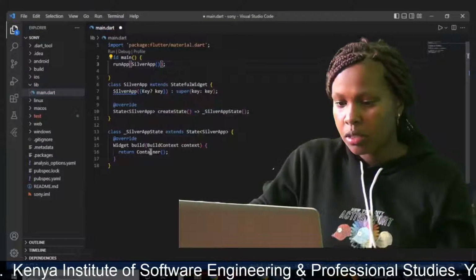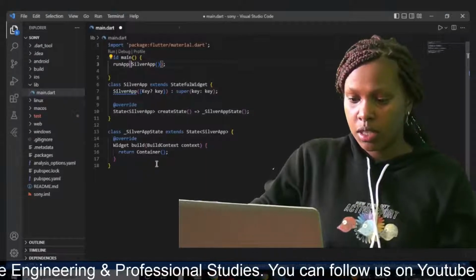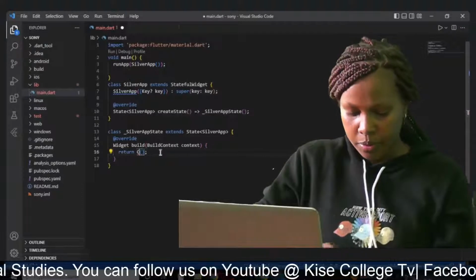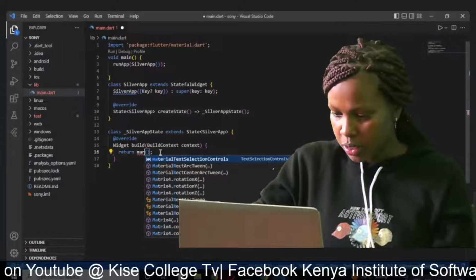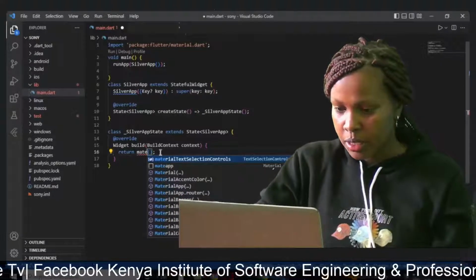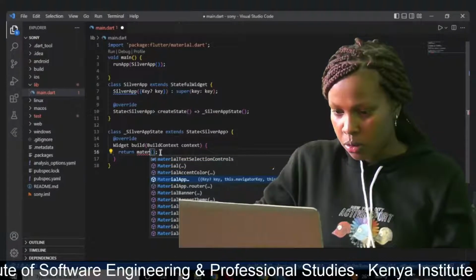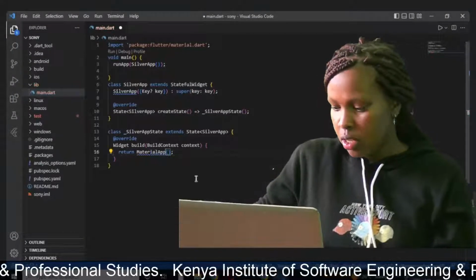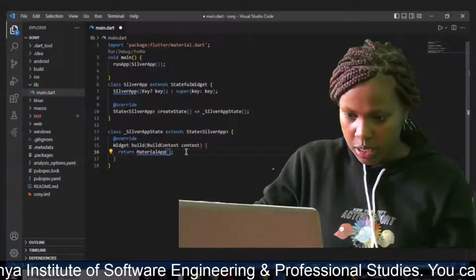So from here, you can come here to return. As we don't want to return a container, you are going to remove this container and write material app. You're going to choose the one that has brackets. Yes, so you come at the center of these brackets and then you press enter.